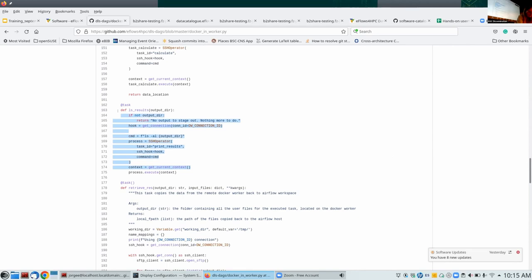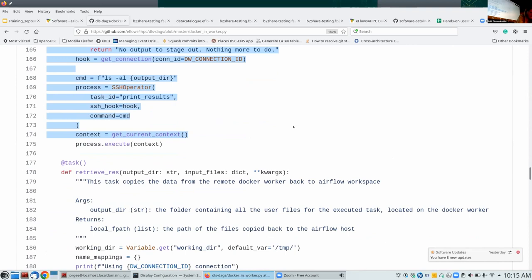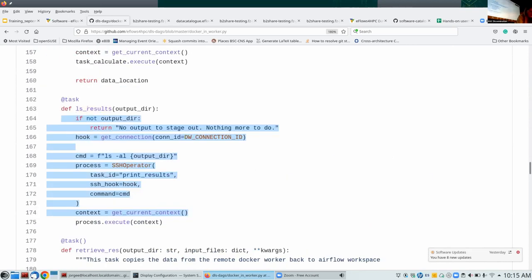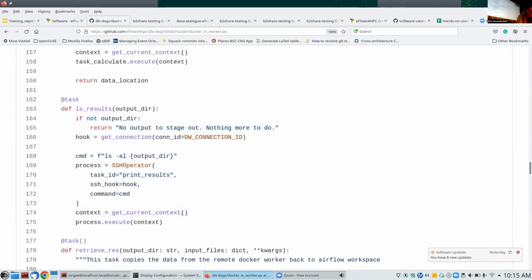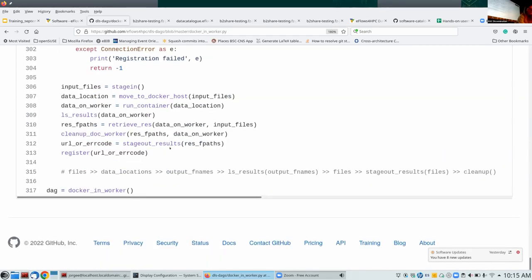For example, you have here just the ls results to check that we have everything there. I'm using the SSH operator to connect to the Docker remotely and just to check, printing results using this hook. And what I'm doing is just ls -il of the directory. So that will be one of multiple tasks, but you compose all of the tasks and then you define the order at the end. So if you have simple programming knowledge, that should be good enough, basically.